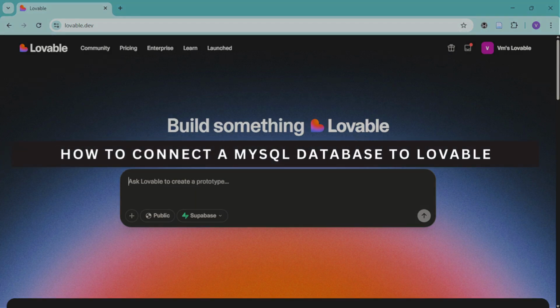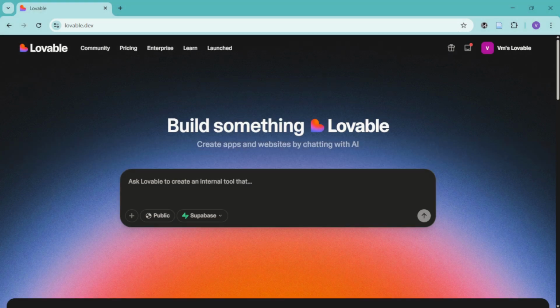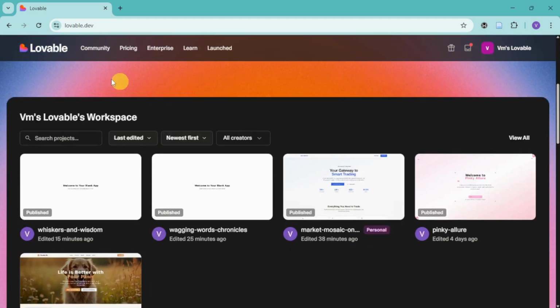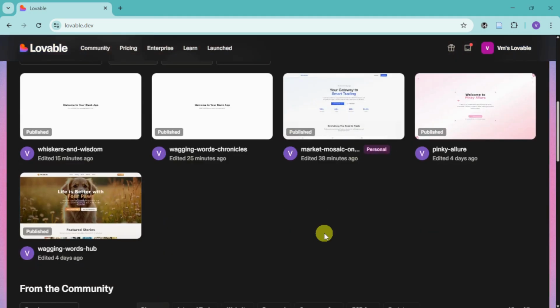How to connect a MySQL database to Lovable. In order to do that, we need to actually use Supabase for this. Head over first to lovable.dev and log into your account, and then from in there, scroll down until you can see your workspace. Now, locate here the project that you want to connect to a MySQL database.